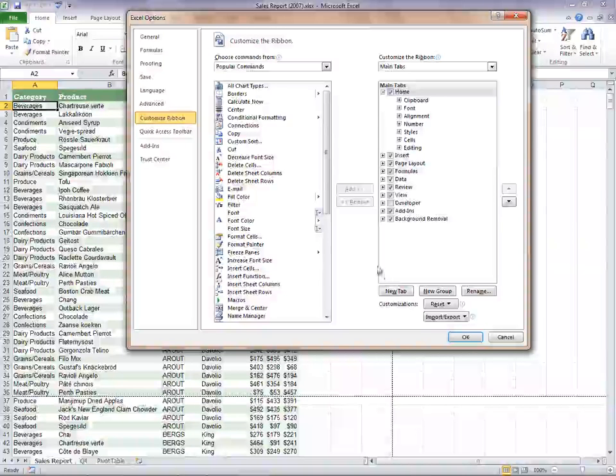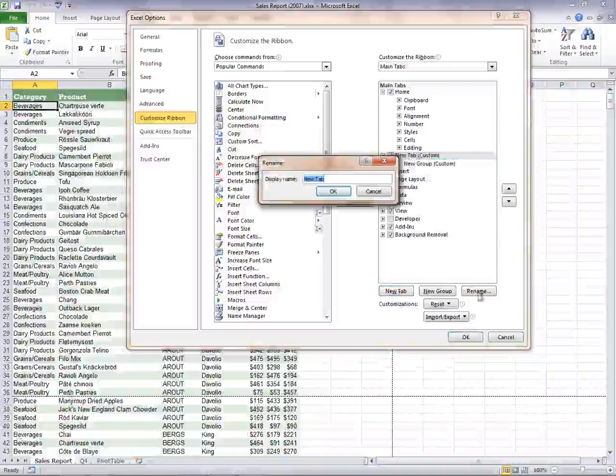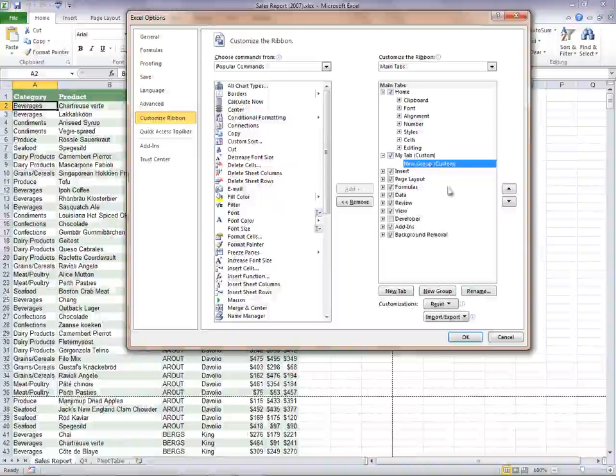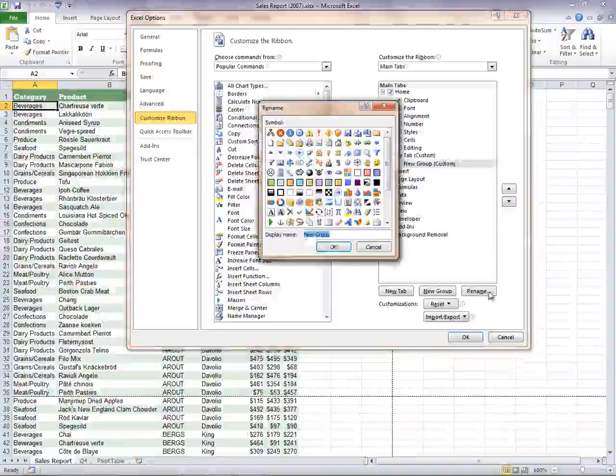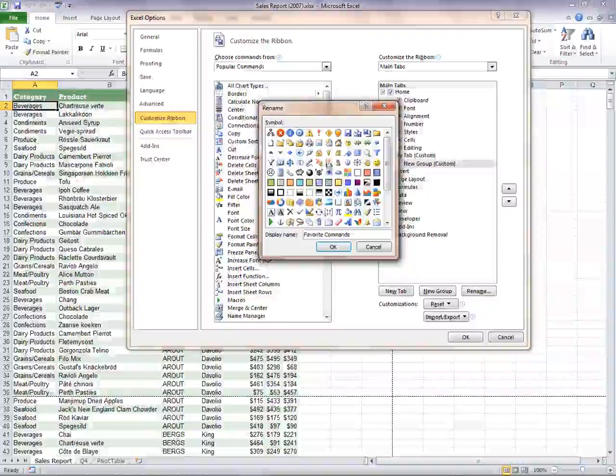The way you do that is simply hit New tab, and I'm going to rename this tab. I'm going to call it My Tab, just to designate it as a custom tab. And on that tab, I'm going to have a group of commands, and you can add additional groups as well. I'm just going to call this one Favorite Commands, and give it an icon associated with it.